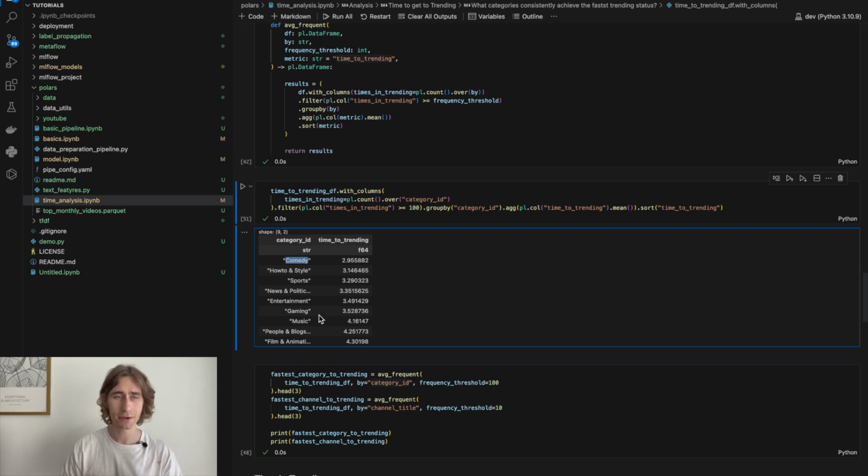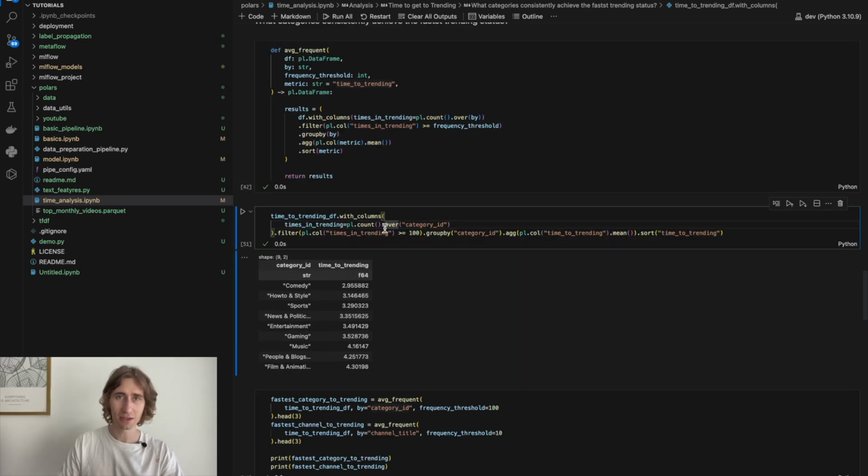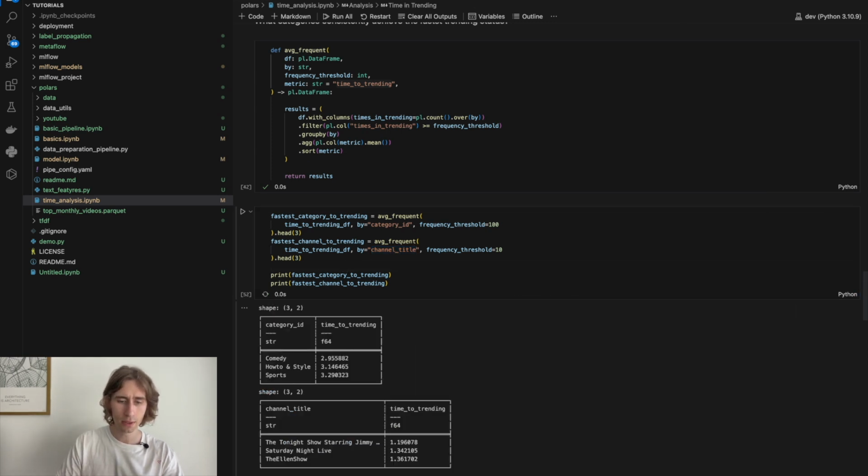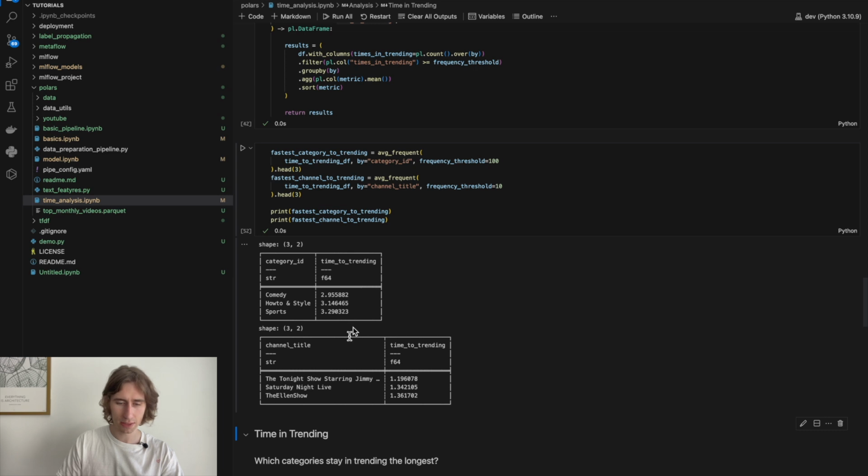Comedy is the fastest category to get into trending, and the slowest are film and animation and people and blogs. Interesting stuff. So we can delete this now. Now you understand what this function is doing, and you can see that it also works if we, for example, supply by the channel title. It's going to do the same thing but for a channel title. And we can run it like this, and this is how it looks.